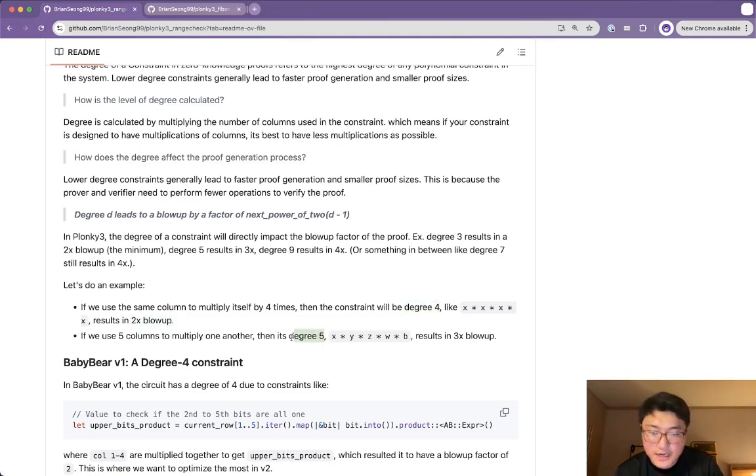And for degree 5, because 2 to the 2 is 4, and 4 is less than degree 5, it has to fit in 2 to the 3, which is 8. So degree 5 is less than 8. That means the blow-up factor has to be 3 to fit this kind of constraint. And the higher the blow-up factor, the more costly and slower the proof generation process, and the bigger the proof size. That's why we want to reduce the constraint degree, so that the blow-up factor is lower, the proof generation speed is faster, and the proof size is smaller. So that's the whole relation there.